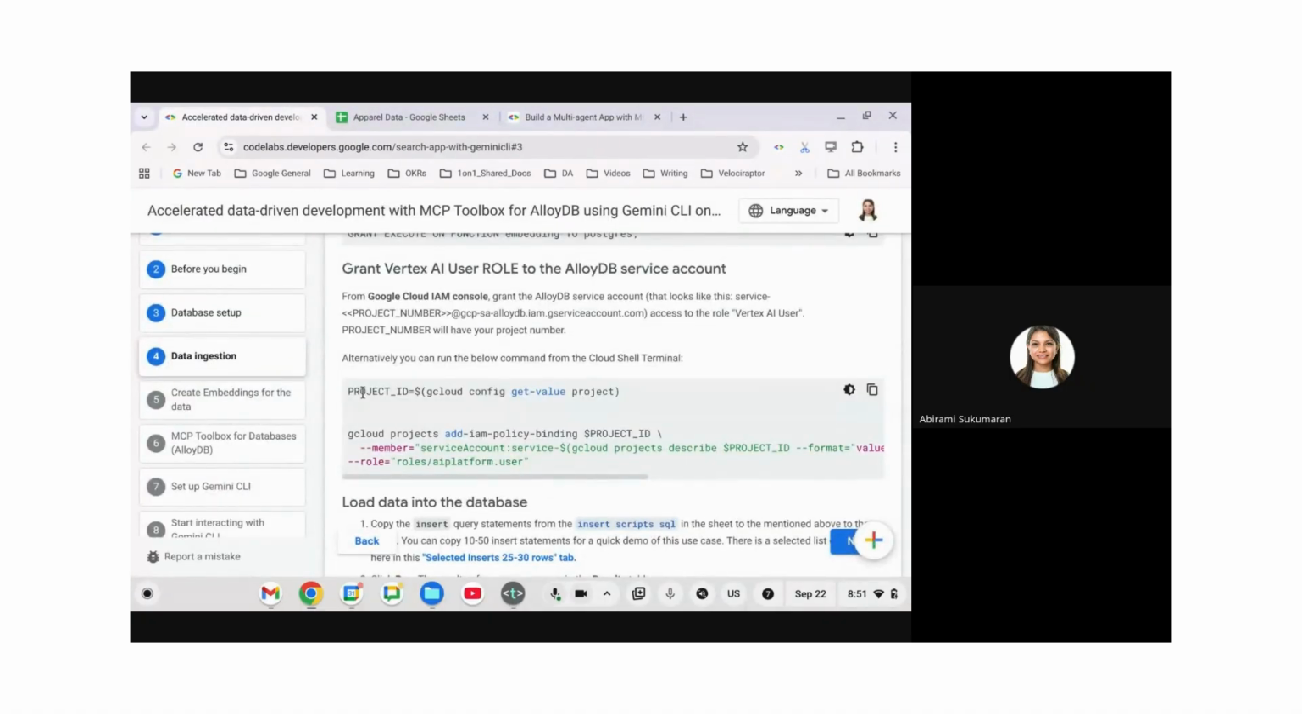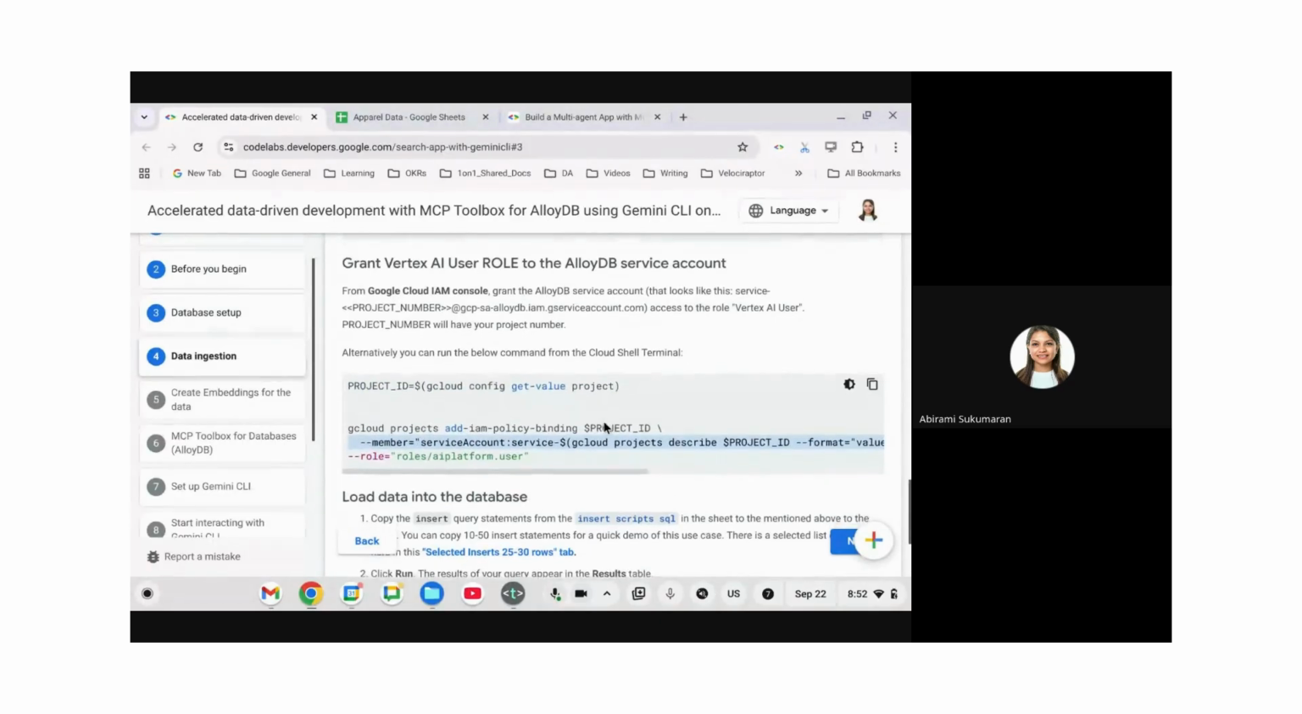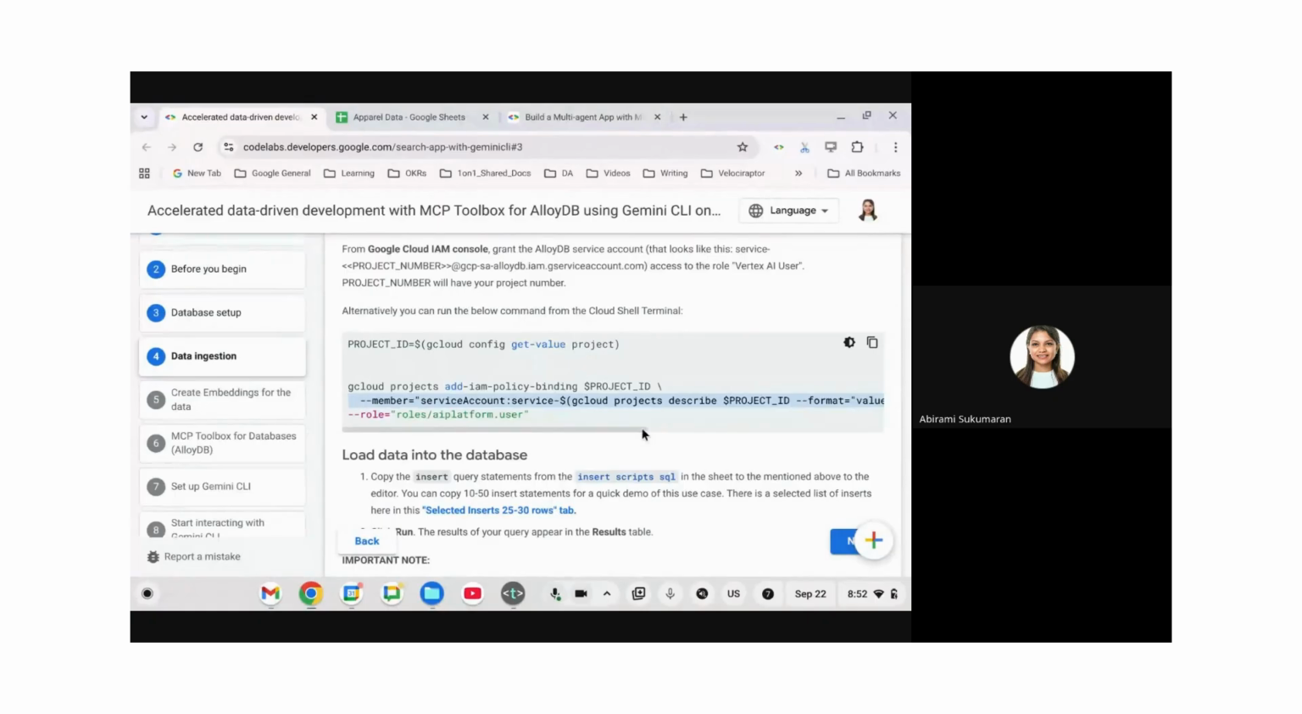While it is loading, just come here. In the first command, you're getting the project ID and storing it in a variable called PROJECT_ID. So basically, it is getting the project ID's value and storing it in the variable called project ID. In the second command, we are binding the IAM policy for the Vertex AI user role to the AlloyDB service account, which is mentioned here. That's it. All right. So we are done with that.